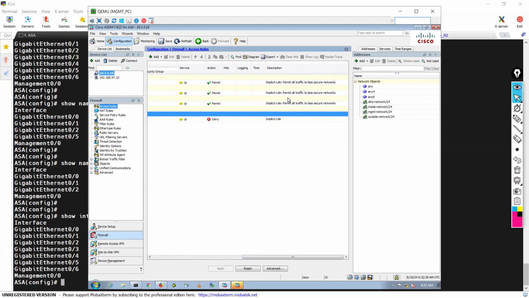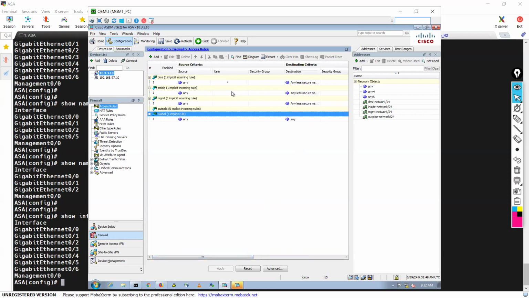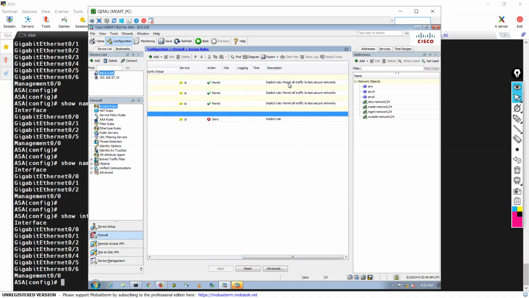On all these three interfaces right now, inside, outside, and DMZ, we don't have any ACL. So by default, see what kind of rule it has: it permits all traffic to a less secure network. That means from high security to lower security, it is permitted. But if it is coming from lower security to higher security, it is not permitted. So this is how it is.